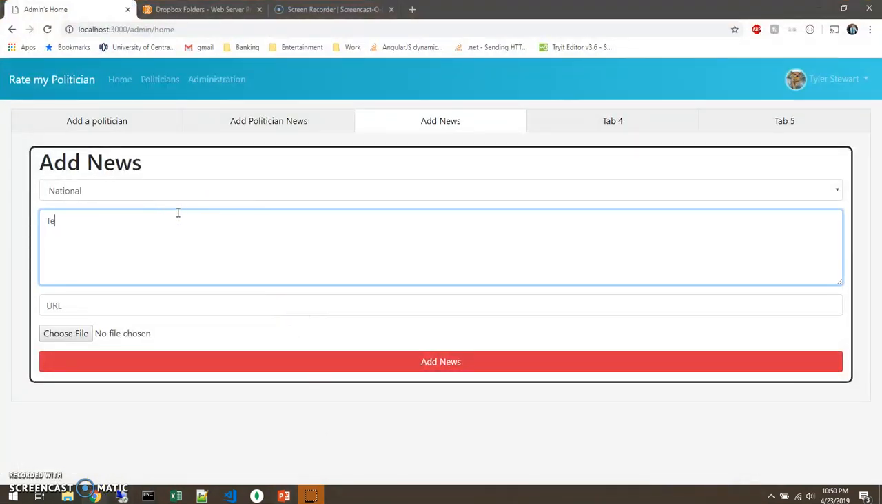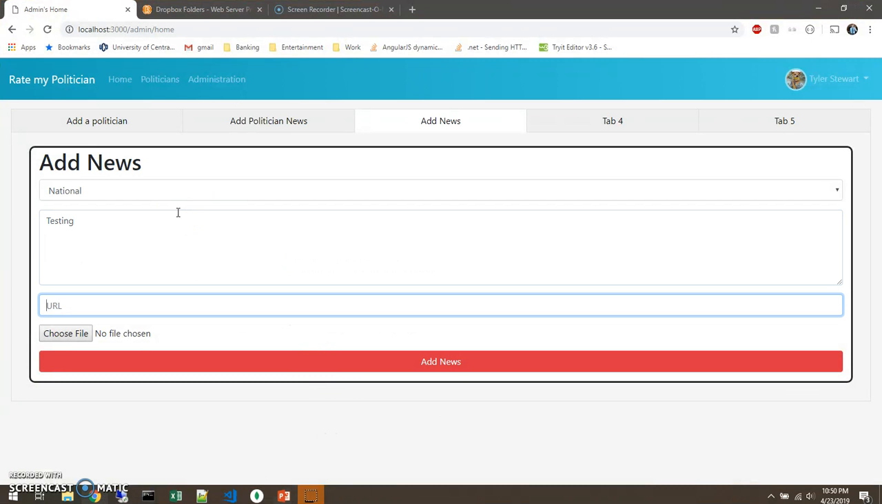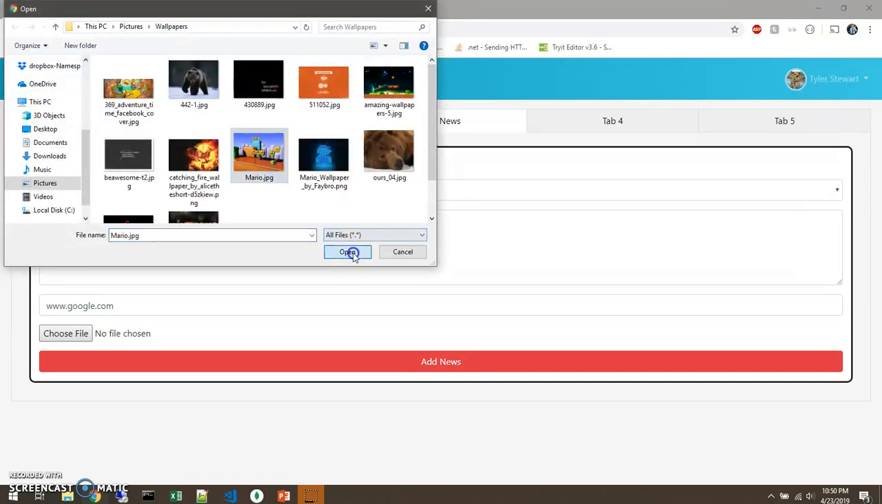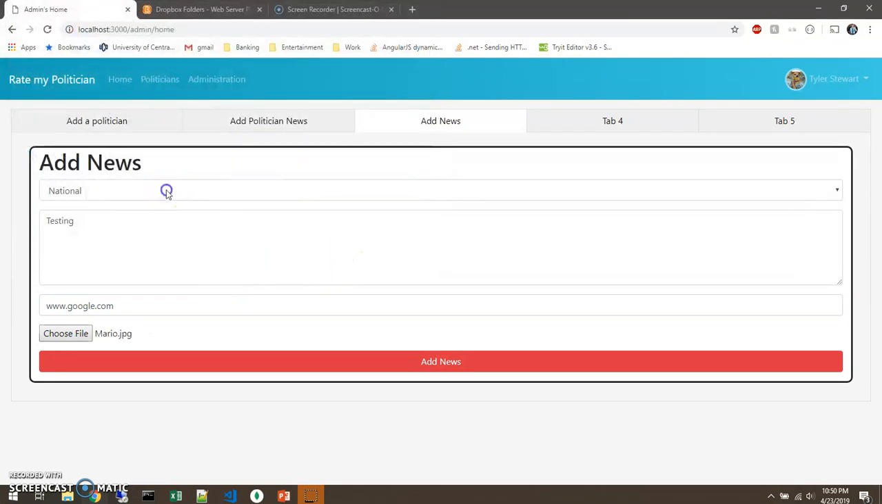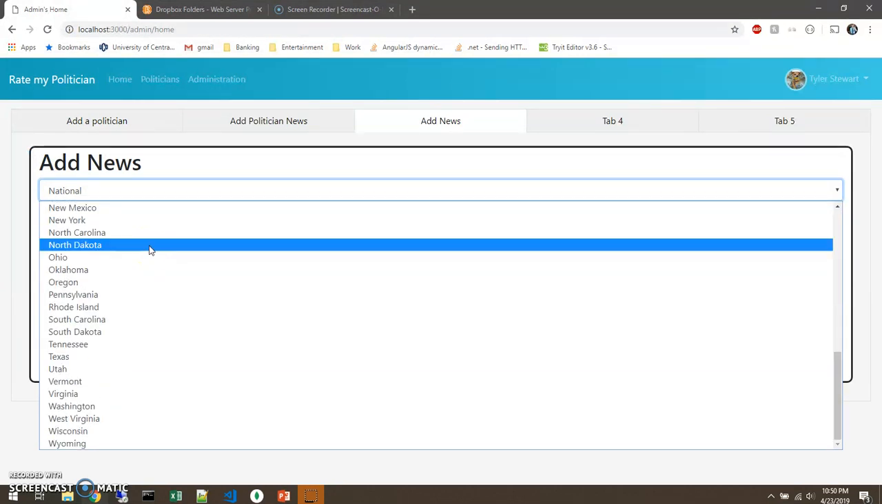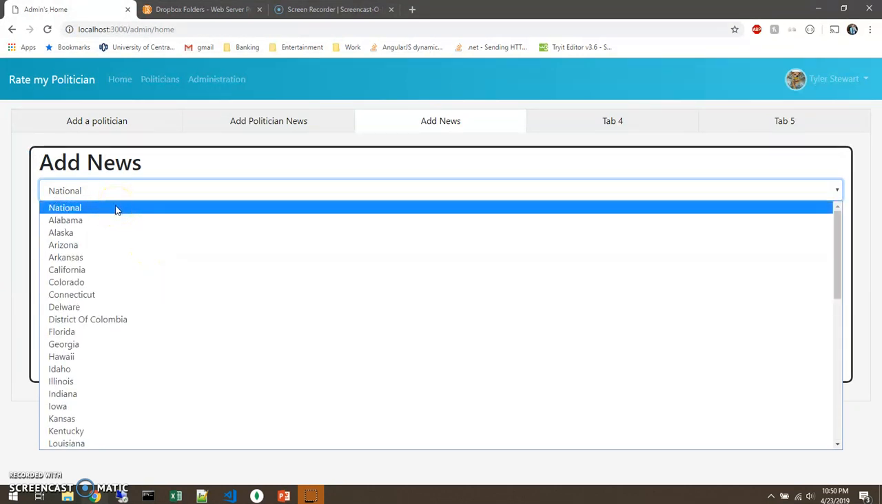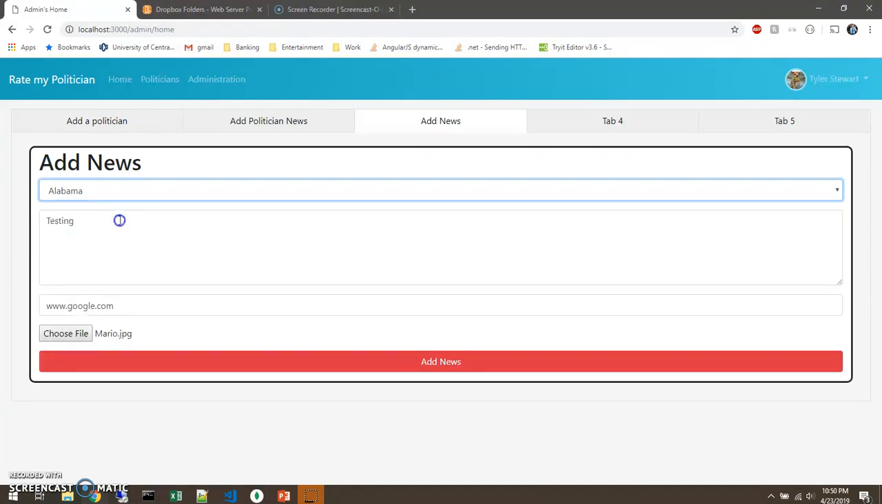So here's the news, URL. And then we choose a file here. And then the drop-down has all the locations and national. So if it's national news, we select national. If not, we select state.